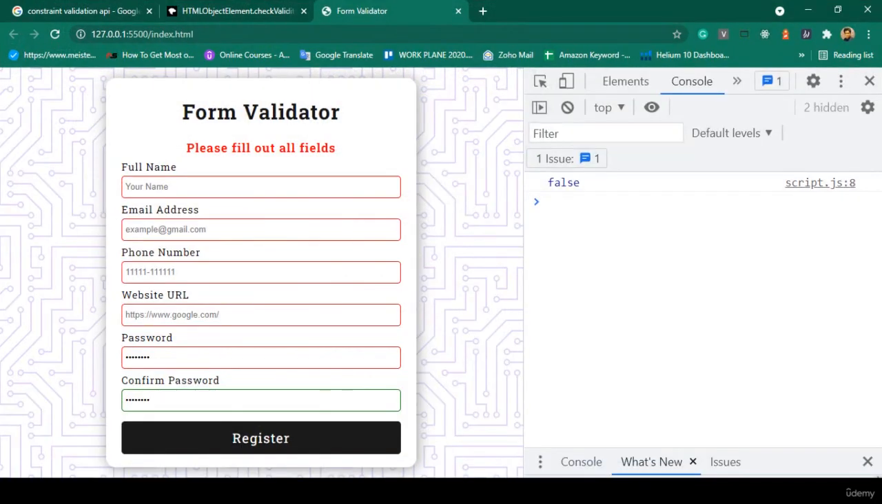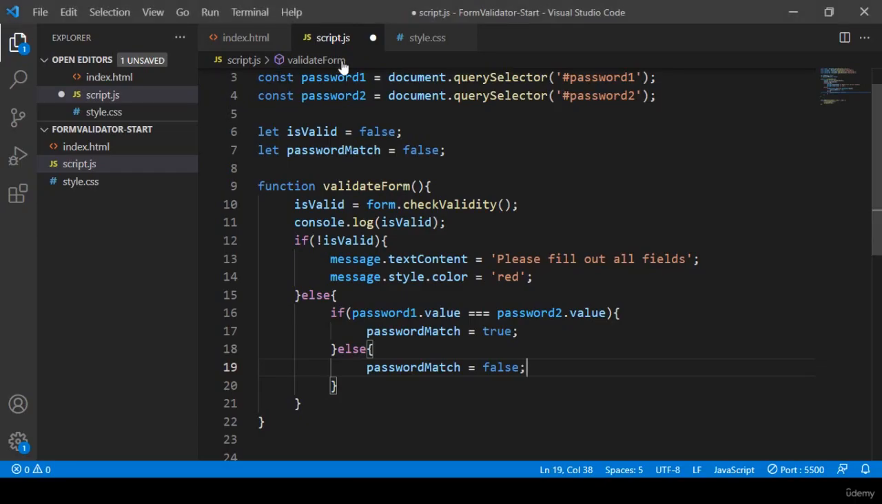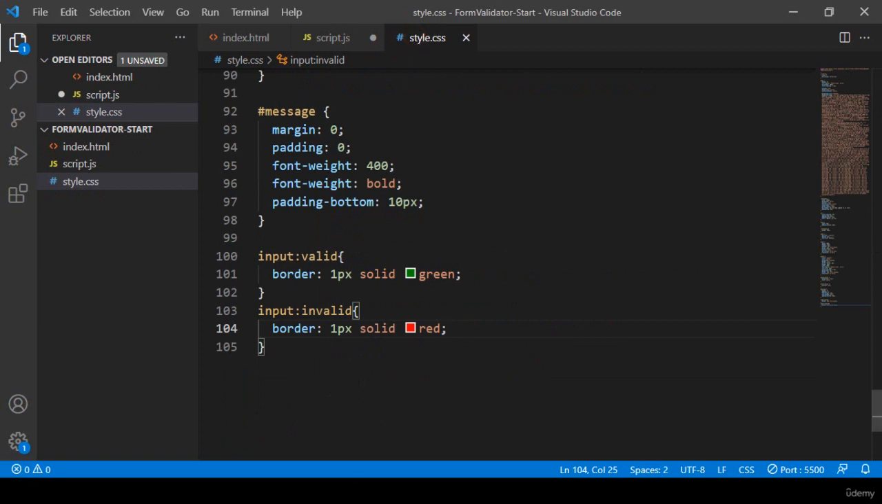And now, before I have already added some CSS: when it is invalid, then it will be red. When it is valid, then it will be green, right? Before, I did this work in our style CSS with this input valid, then it will be green. When it is invalid, then it will be red.